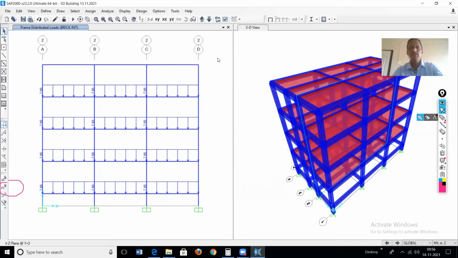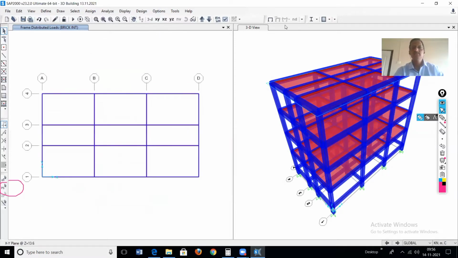Now it is required to select the parapet wall separately. How to select it? So this is the XY plane, and this plane is at Z equals 13.6. So select only the parapet wall. Just click on the element. In this way, just click the parapet wall. So the parapet beam has been selected.